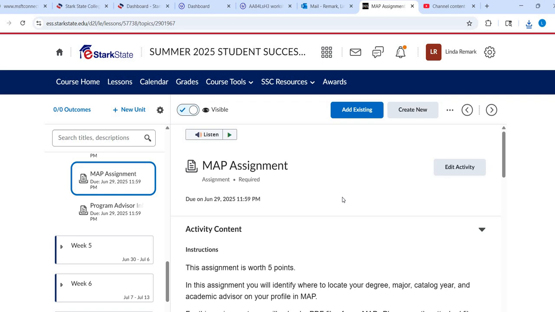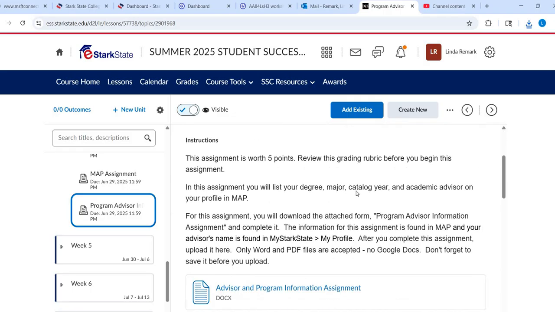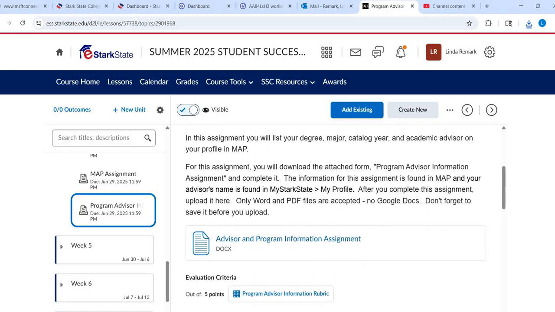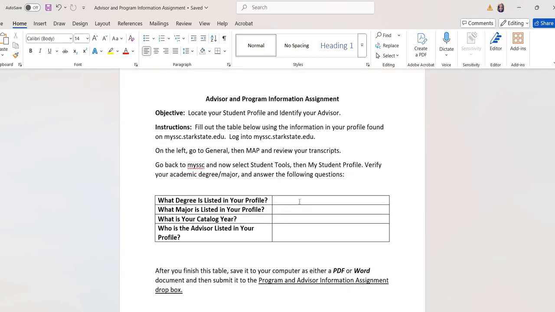That's all you're doing for that MAP assignment, is giving me a PDF of your MAP, because that shows me that you have accessed it, and knowing that you have that resource at your fingertips is helpful for future planning purposes. The second thing you're going to do that's connected to this is fill out this program advisor form. So you're going to open up this Word doc right here, and it's just a table. So it's pretty short and sweet, and 3 of these pieces of information can be found from your MAP page. So it wants to know your degree, your major, and your catalog year.